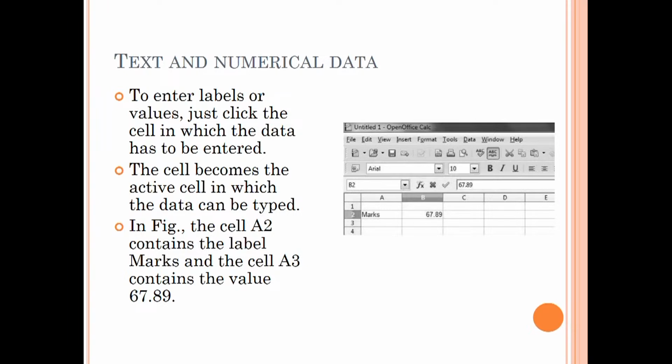Now to enter labels or values, just click the cell in which the data has to be entered. The cell becomes the active cell in which the data can be typed. So if you see the figure, the cell A2 contains the label marks and the cell A3 contains the value 67.89. So as you can see, the cell A2 and cell A3 in the current screenshot have data. The cell A2 has the label marks and the cell A3 contains the value, which is the numerical value. So I hope by this example you can distinguish between the label and the numeric value.